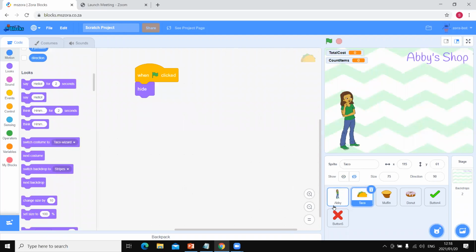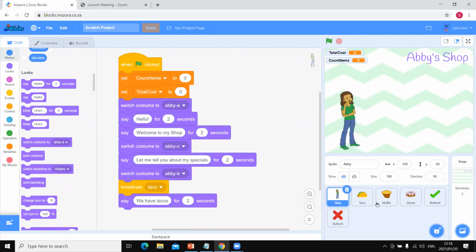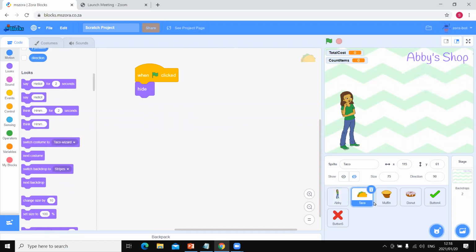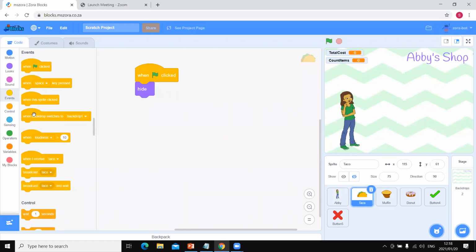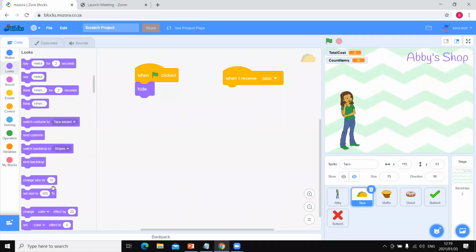When I say broadcast taco, I will go to the tacos, right? So basically, I sent a message. Remember, anybody can respond to that message. It doesn't mean that I type taco, only taco. It's just a message that is broadcast. So then I can make it that this sprite, when I receive the message taco, then we can show. So I'll go to looks and I'll say show.